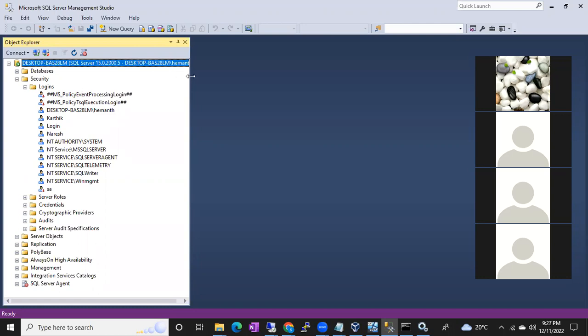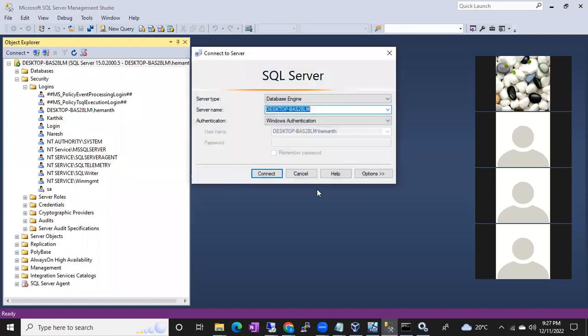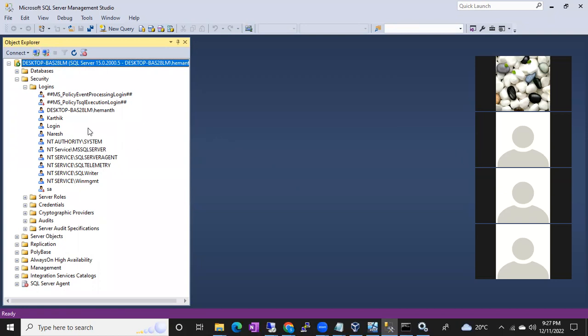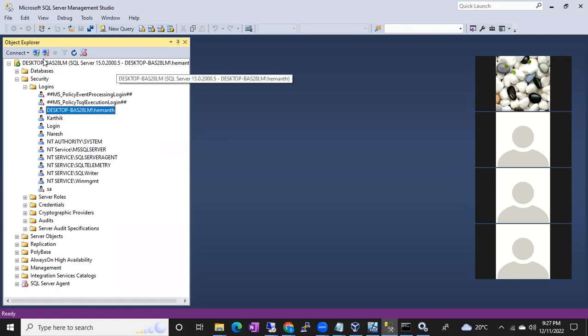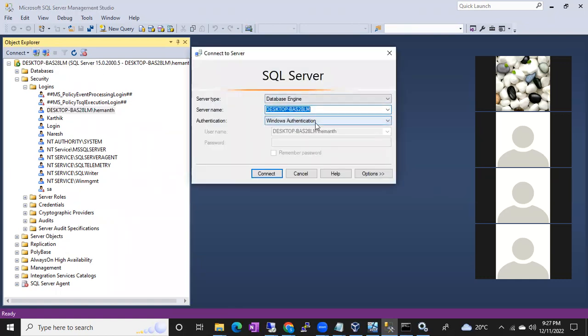See here, I connected. If I click on this connect button, you can see one login, right? Computer name/Hemant. So the same login is provided here. See here, as this account exists in the security list, that's why this person is able to connect.